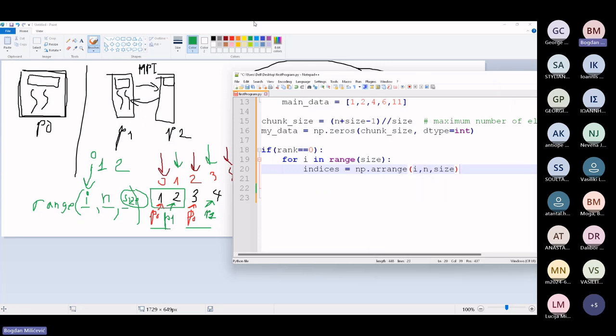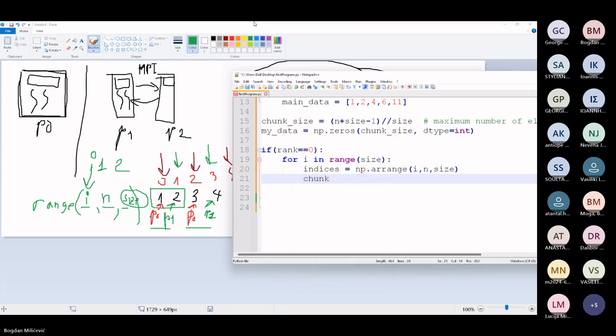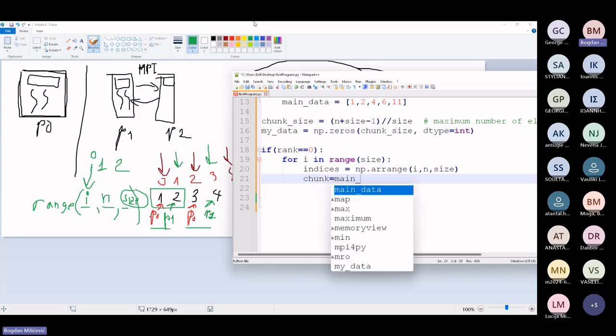Okay. So we will not be using a simple range function. We will use numpy arange. That's pretty much the same function. We can use range, but numpy arange will create a vector, will create numerical values. So it is a good practice to use numpy instead. Okay, and then what should we send? We should send the data with these indices from the main data.